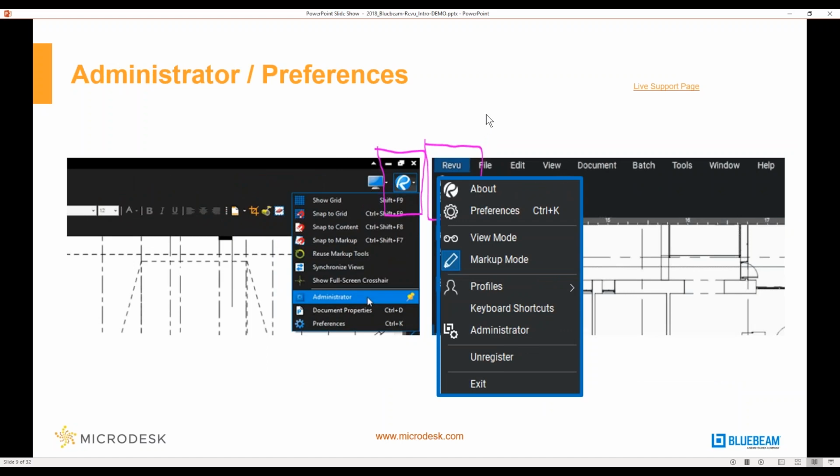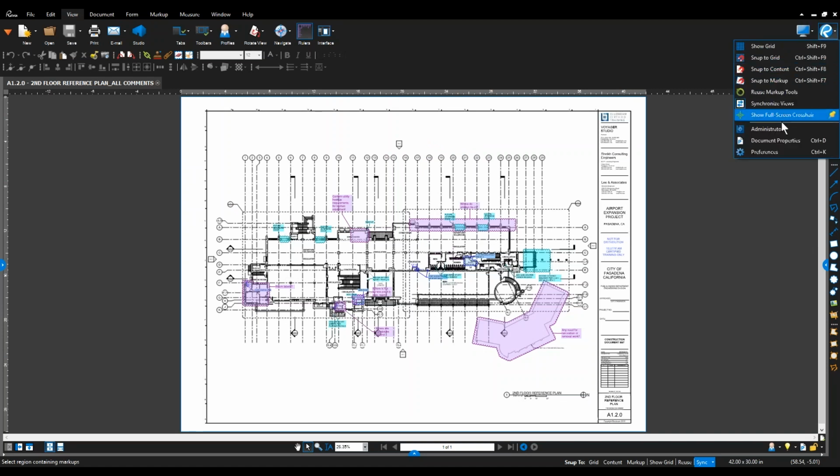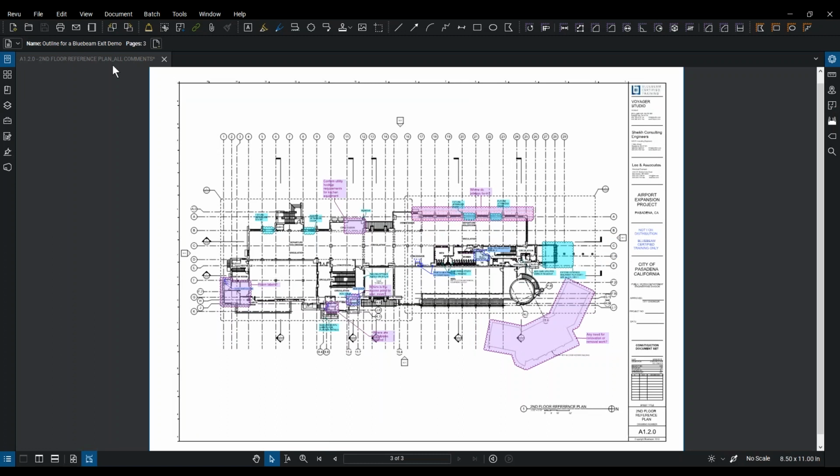The next major topic to know where it went would be your administrator and your preference settings. So if we look in Revu 2017, that would have been in the upper right corner under settings. And we had both administrator and preferences located here. Now for 2018, you're going to go to the Revu icon, and both preferences and administrator will be located there. Preferences are more of an individual user set of settings. Administrator is more of the global, how does Revu work with other programs and that type of settings.